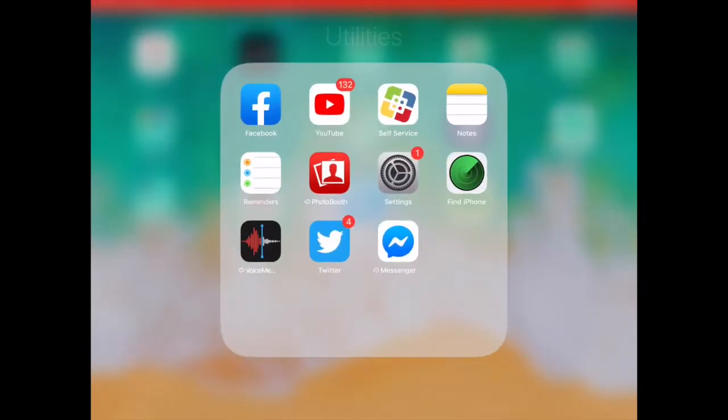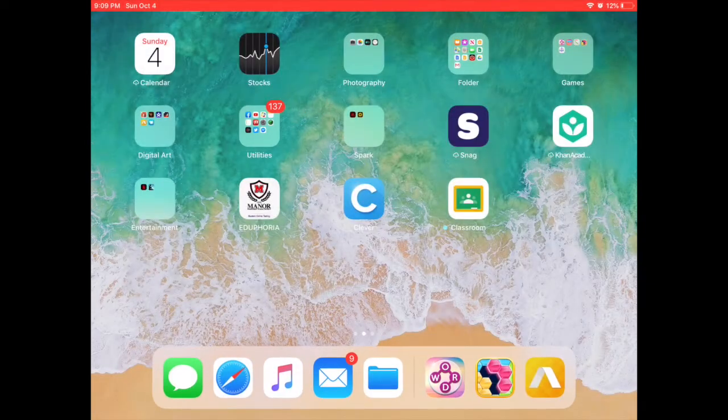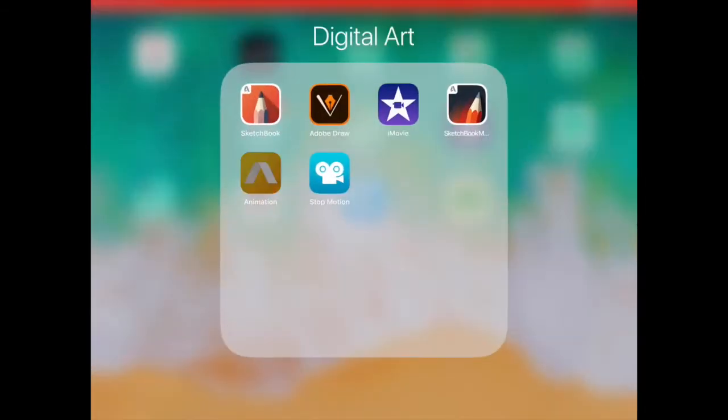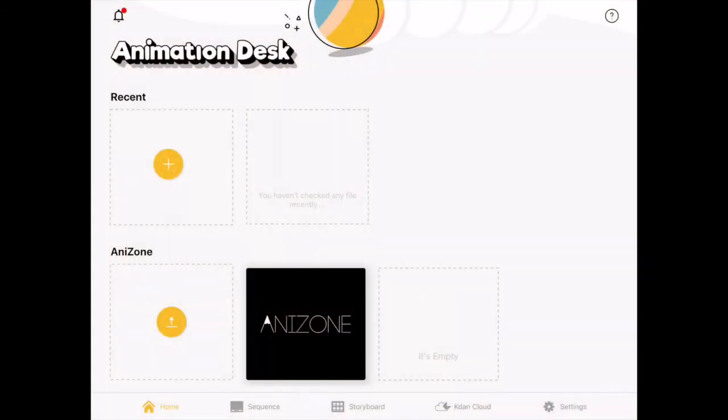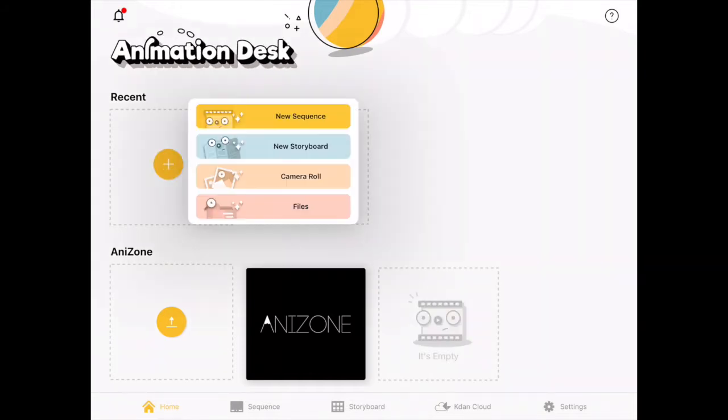So today we're going to be working with Animation Desk, one of the free applications available to us on our self-service here in Manor. We use this program for sequential animation and drawing, and this is what we'll be using on our iPads. Once we open this up, we're going to choose the yellow plus here to start a brand new cartoon.